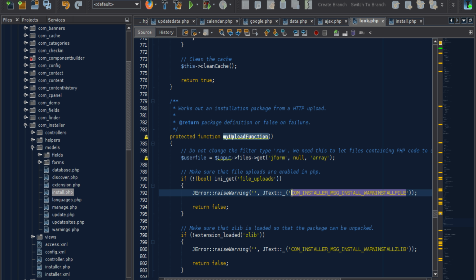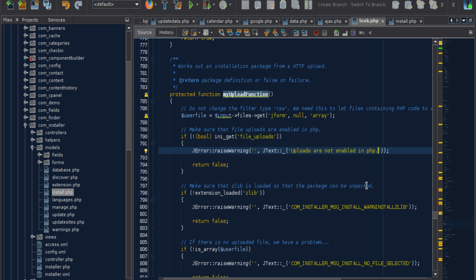We can say here, uploading of images not available. No, wait, instead, uploads are not enabled in PHP. That seems fine. Okay, we could actually take these messages and put them in here, because JCB is going to grab this once we put it into our component.